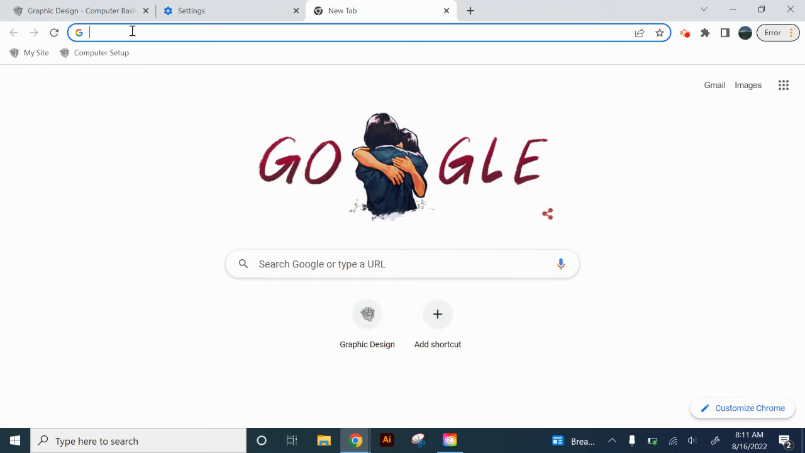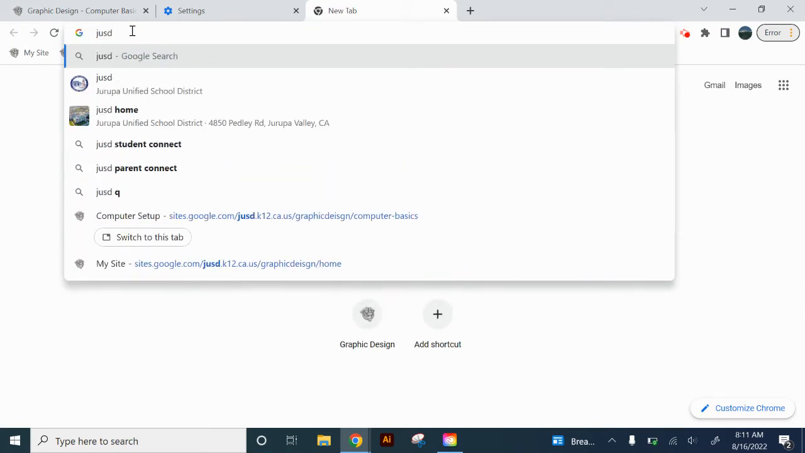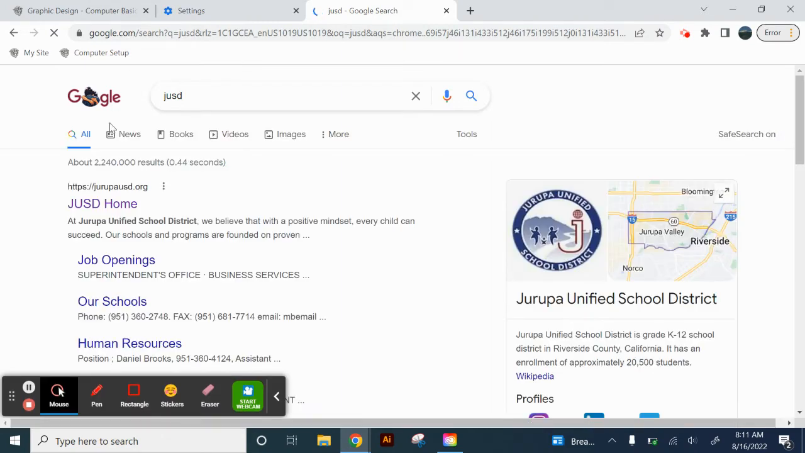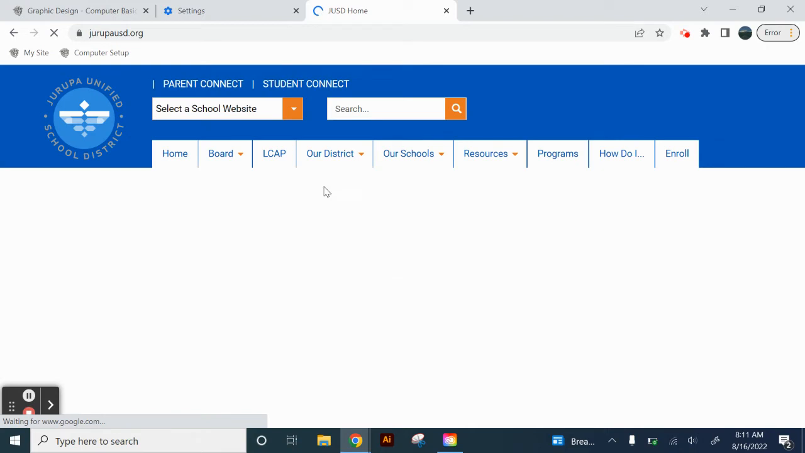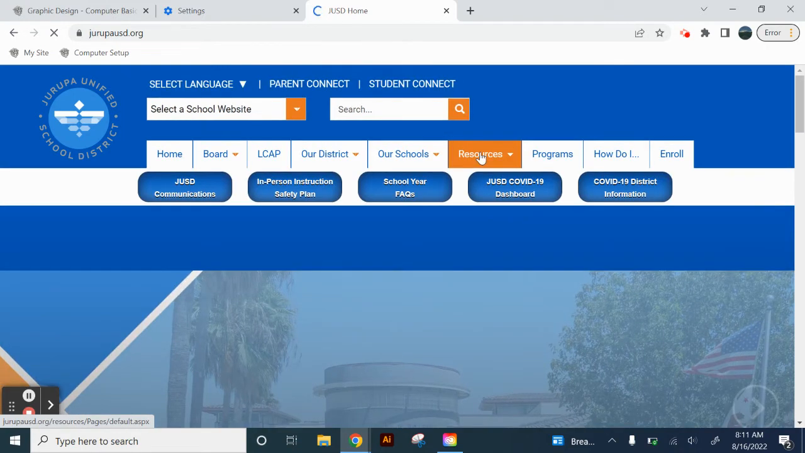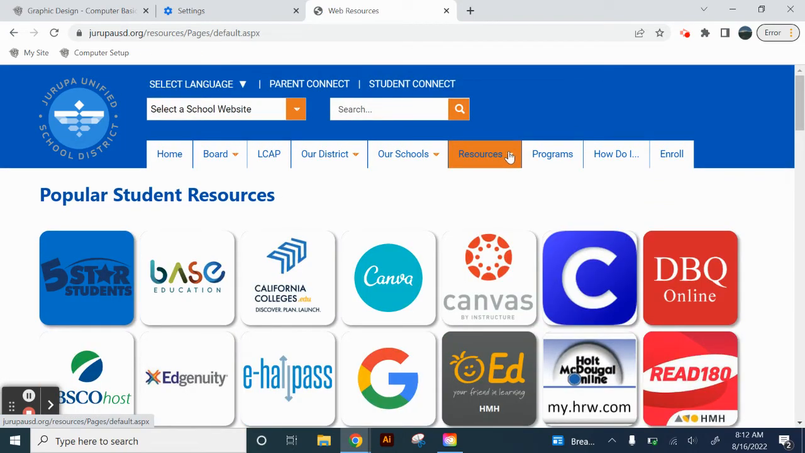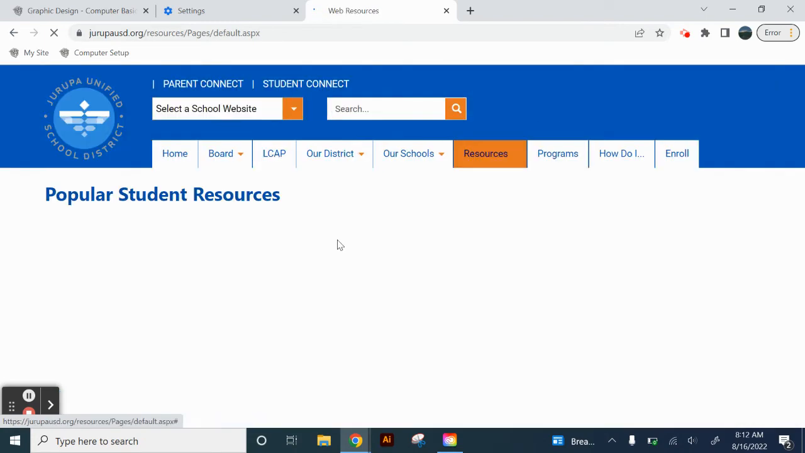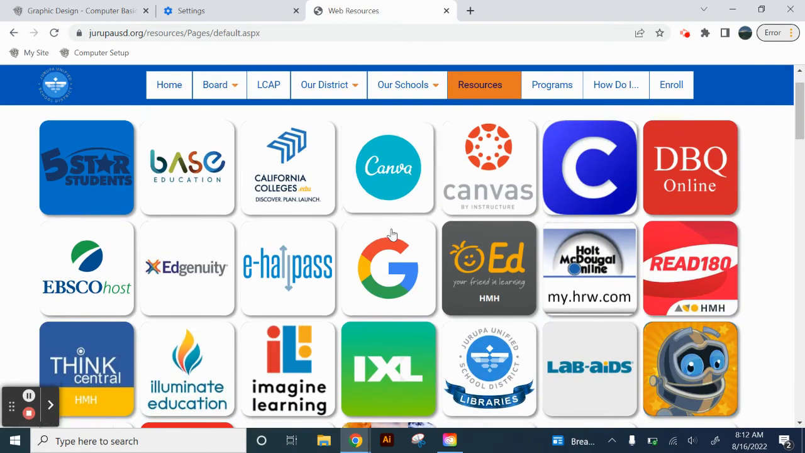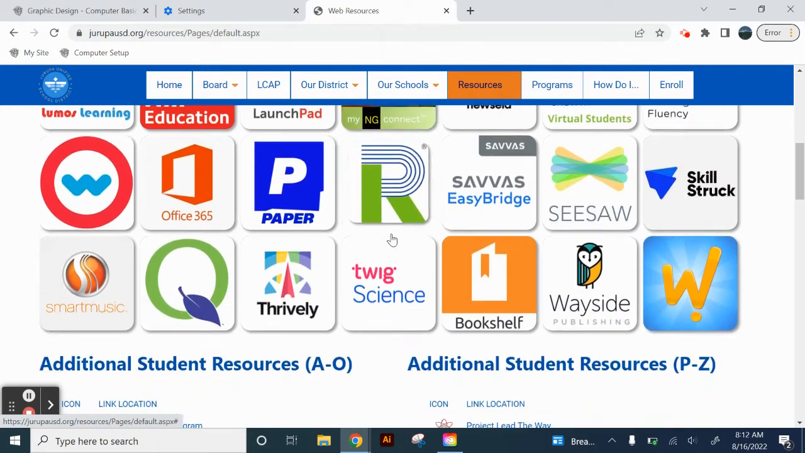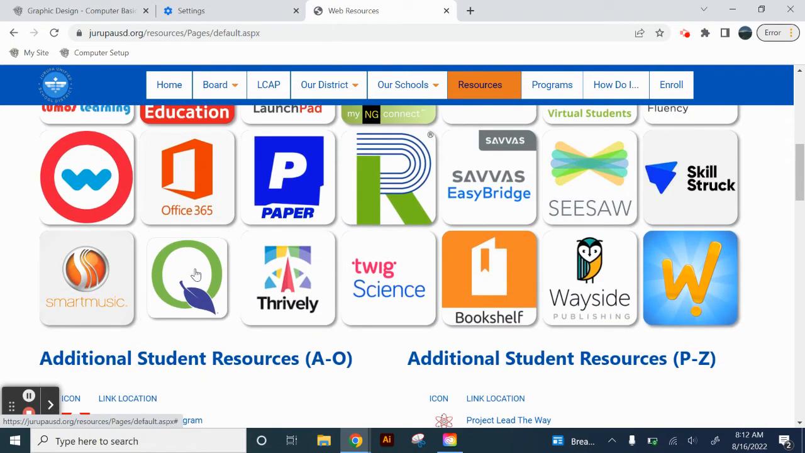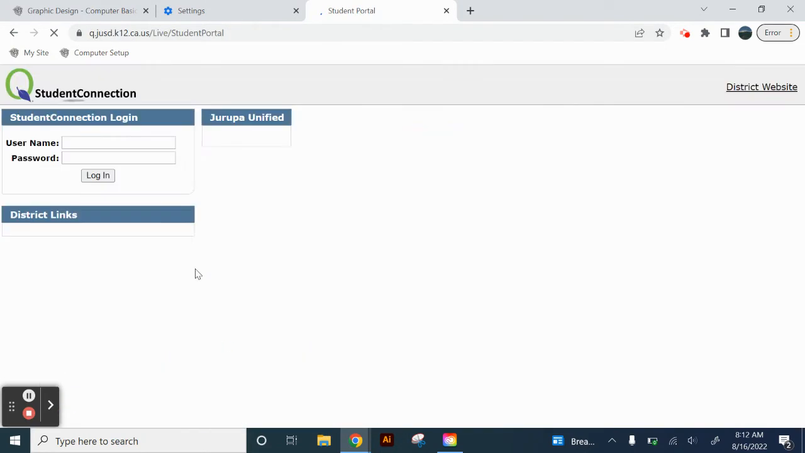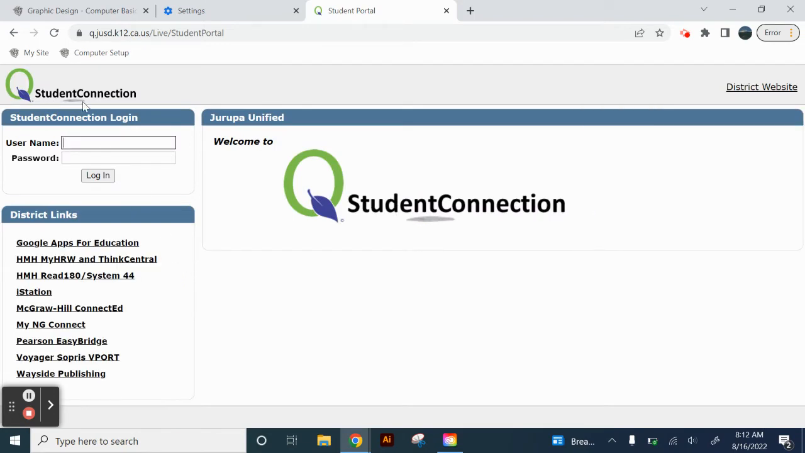The easiest way I find to go to Student Connection is to just go to the JUSD web homepage for the school district. Come up here to Resources. Let's click the down arrow. When you click on Resources, you could come down here to Students and click on Students. It's pretty much the same. Student Resources. Scroll down. This is all good information to know, but down here at the bottom, this is where you're going to log into Student Connection to check your grades. Click on Student Connection.